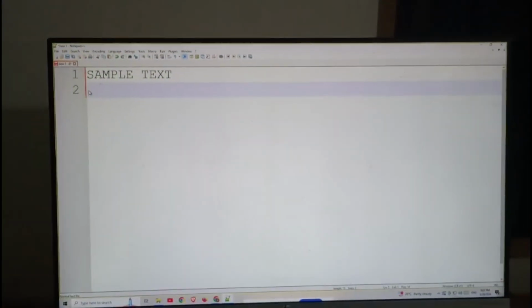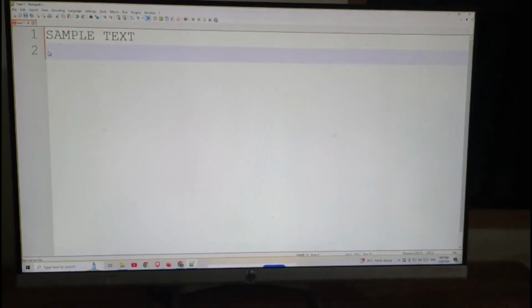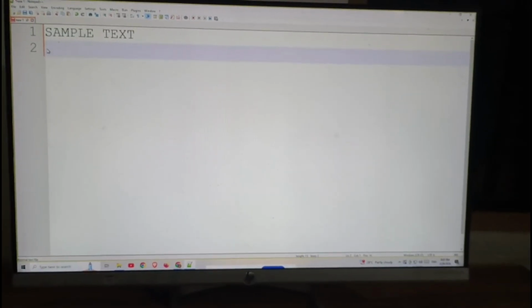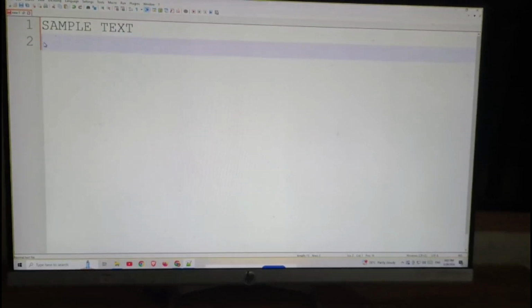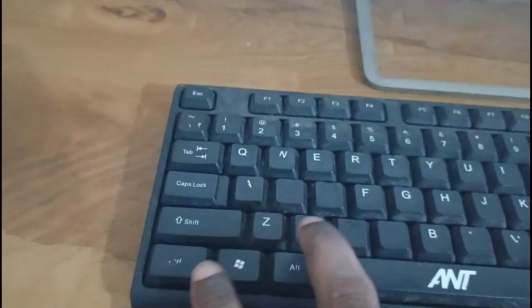Another extremely useful shortcut is Ctrl Z, which means undo. If you make a mistake, delete something by accident, or change something you didn't mean to, Ctrl Z can save you. It reverses your last action, and in many programs, you can press it multiple times to step back through several actions.